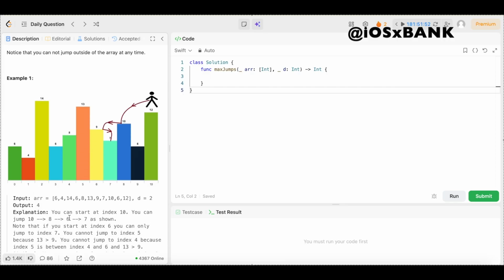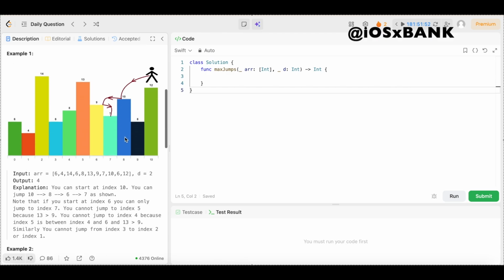Then from index 6, we could go back to index 7, right? Because you can see 7 is less than 9. Once again, this would be I, this would be J. I would still be greater than J, so we can make this jump. So we go from here to here to here. Once again, notice how it's like we're going down the steps. We can't go up the steps. And I'll explain that in the next part of the explanation.